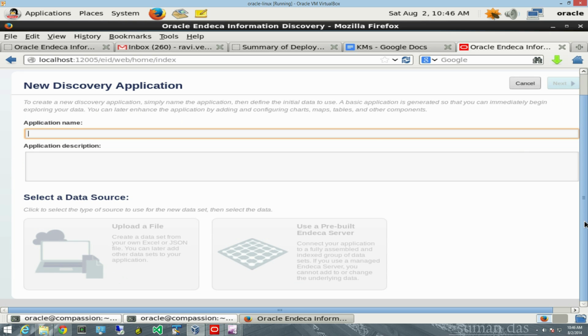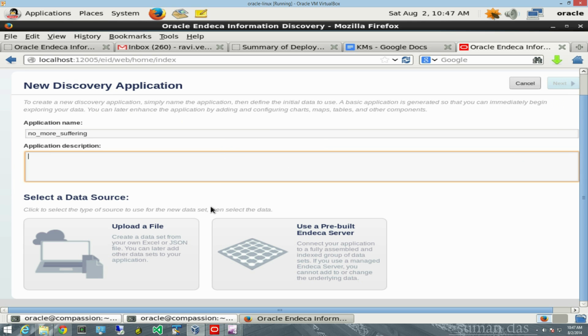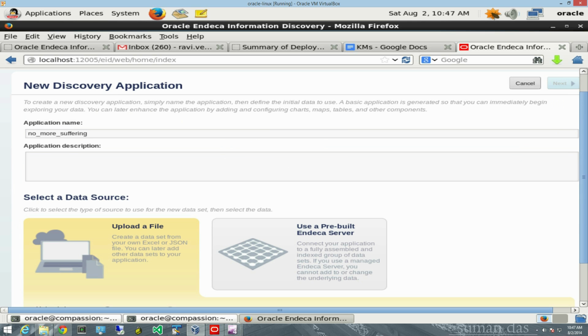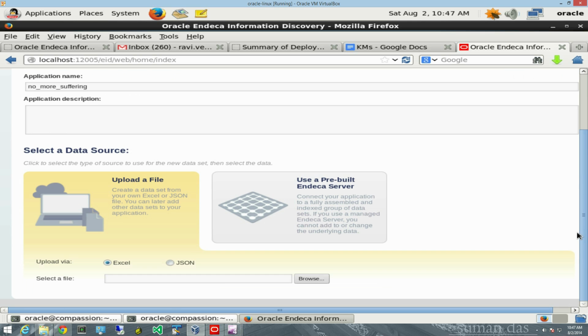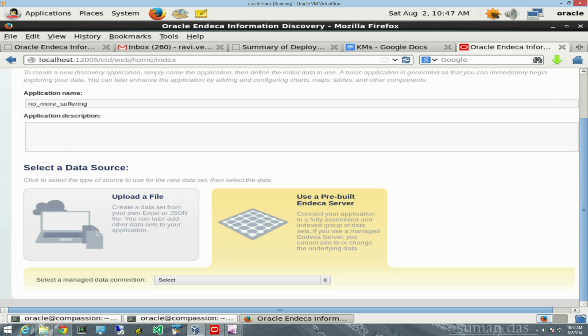So now when I go to create a new application in Endeca, no more suffering. I can upload a file, can use an Endeca server and the domain that we created.